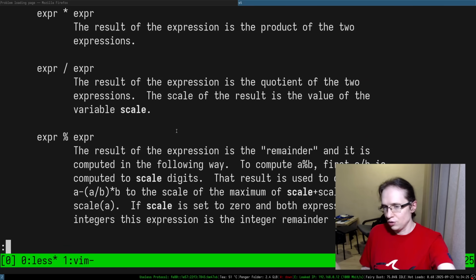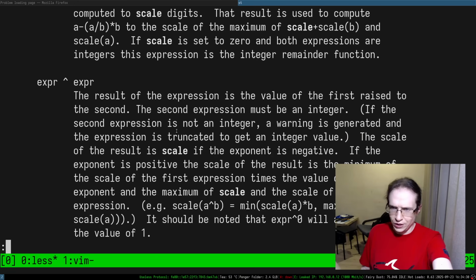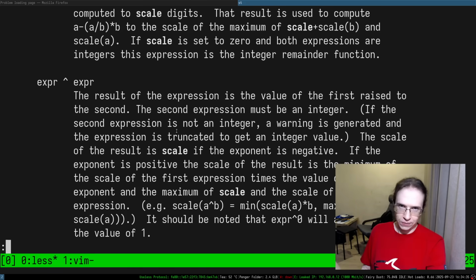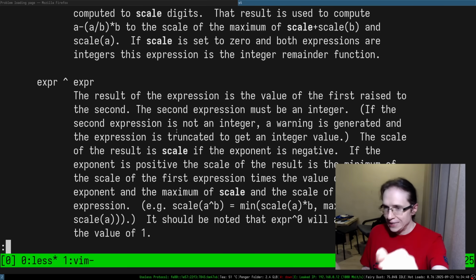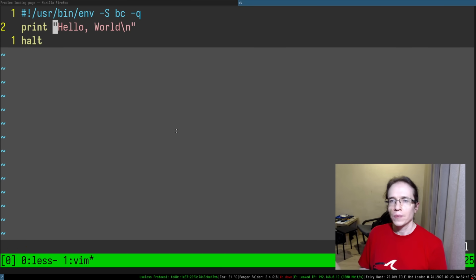Right, so you can do the usual stuff that you can do in C. As far as I know, this one is very interesting. This is not XOR. The result of the expression is the value of the first raised to the second. This is power. This is not XOR, this is power. So let's actually see, can I do something like 2 to the power of 69, right?